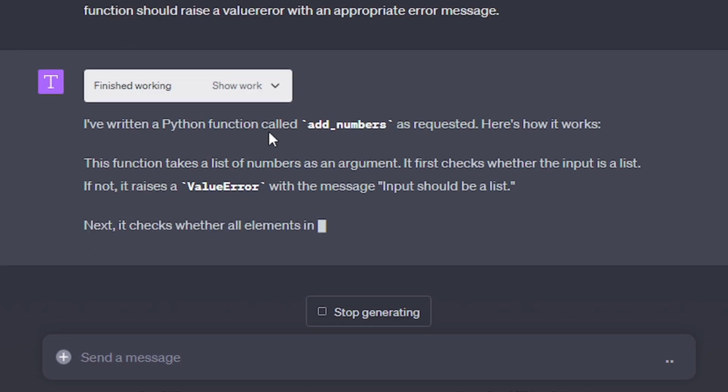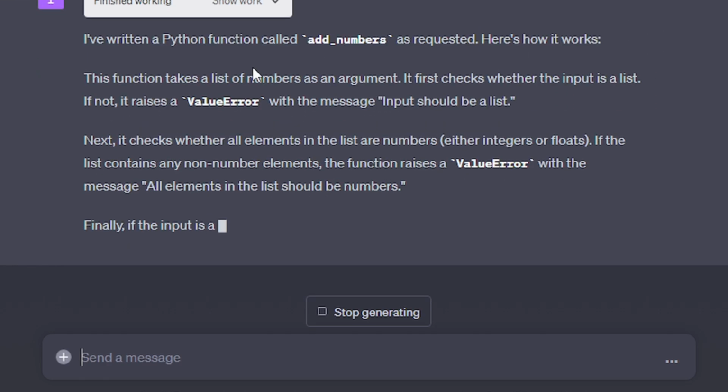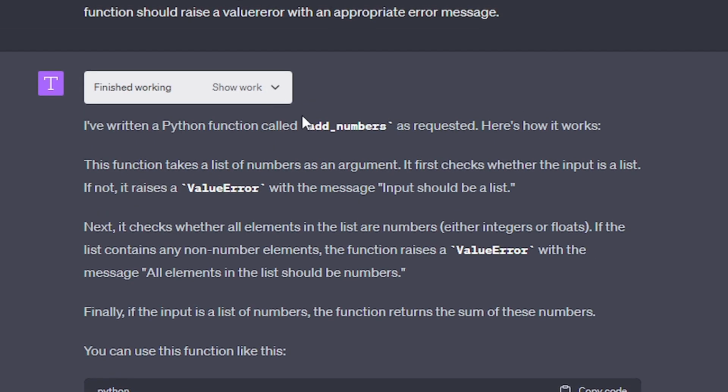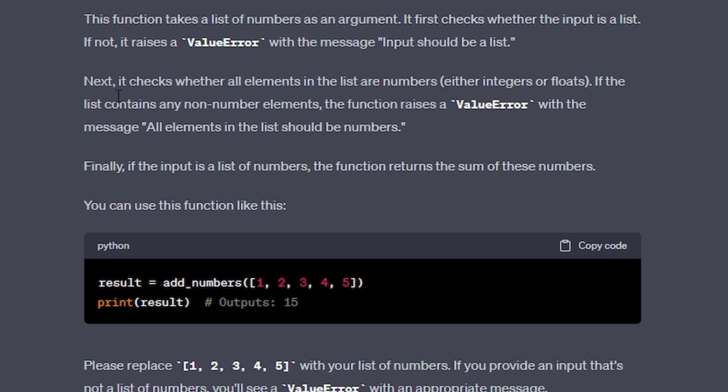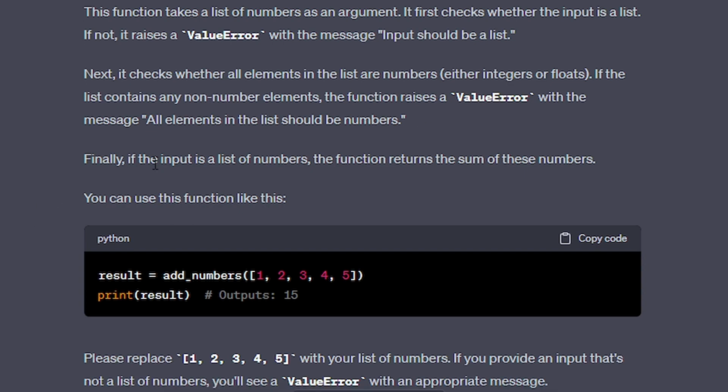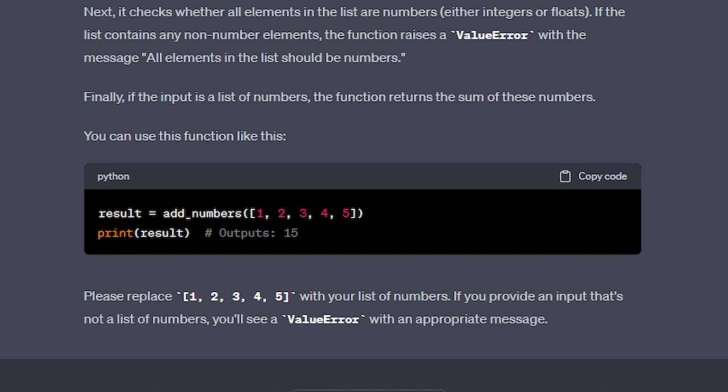So it says, I've written a Python function called add numbers as requested. Here's how it works. This function takes a list of numbers as an argument. It first checks whether the input is a list. If not, it raises a value error with the message, input should be a list. Next, it checks whether all elements in the list are numbers, either integers or floats. If the list contains any non-number elements, the function raises a value error with the message, all elements in the list should be numbers. Finally, if the input is a list of numbers, the function returns the sum of those numbers. You can use the function like this. So then we could press copy code and use this code in our project and just use this to kind of understand what we're doing.